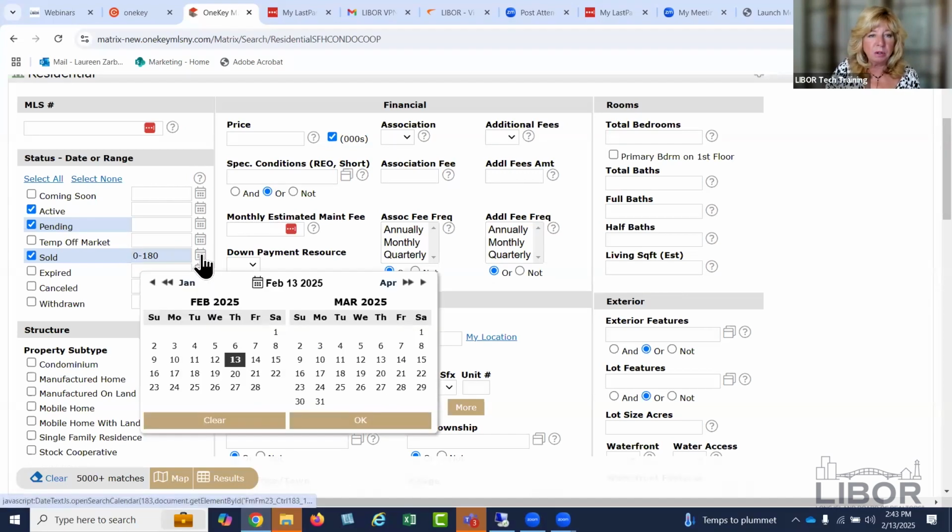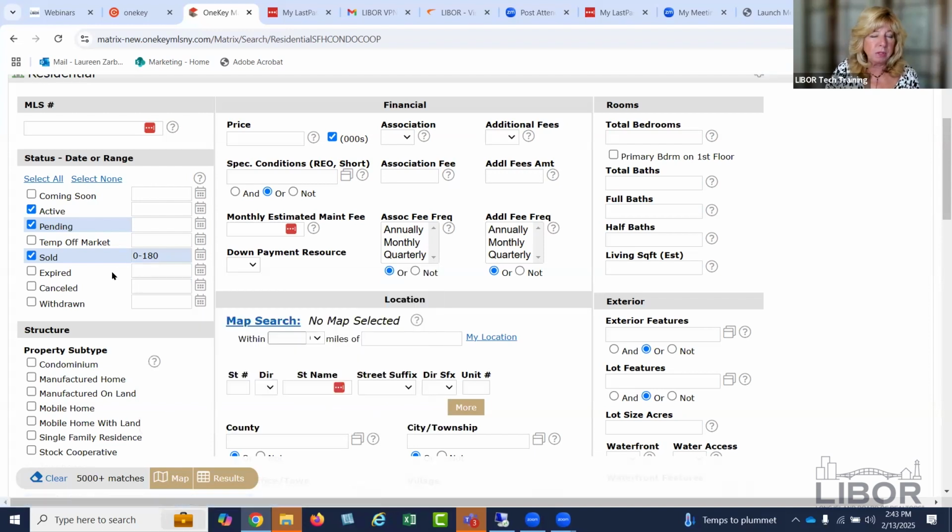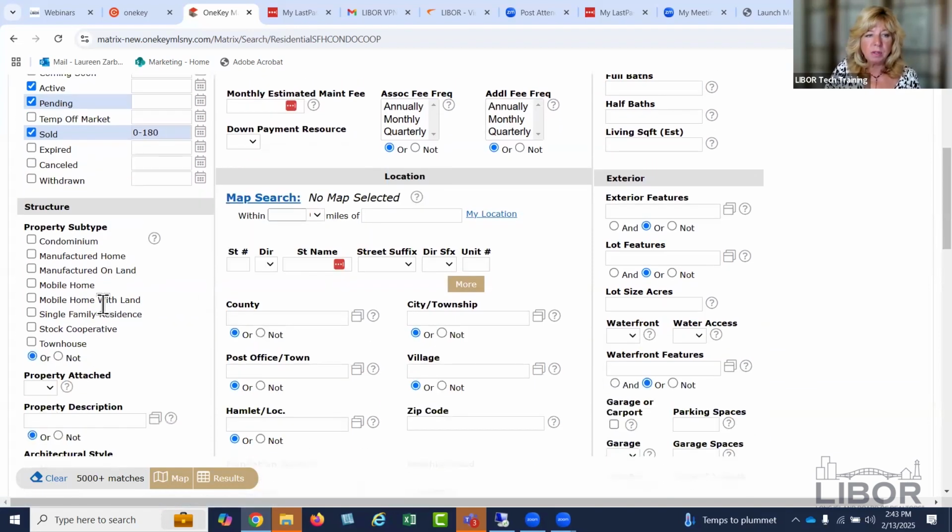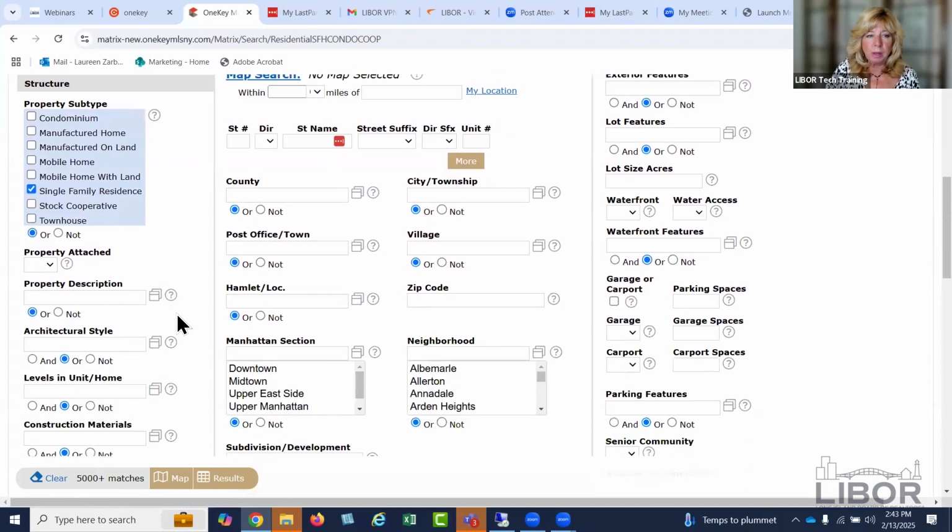You can change the dates. You can go into the calendar and you can pick specific dates that you would like. You can even put expireds in if you'd like also. So you can do one search for your CMA. Now this is a single family house, so I'm going to pick that. And this is also a cape.